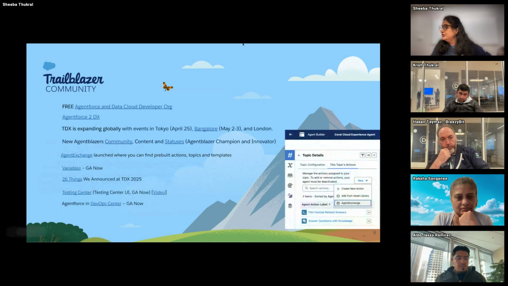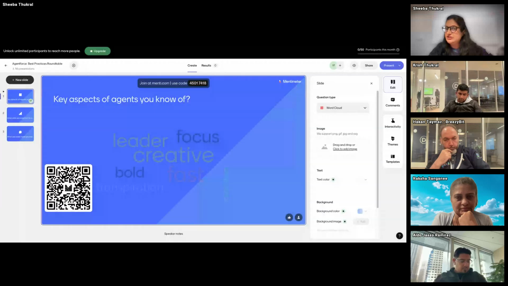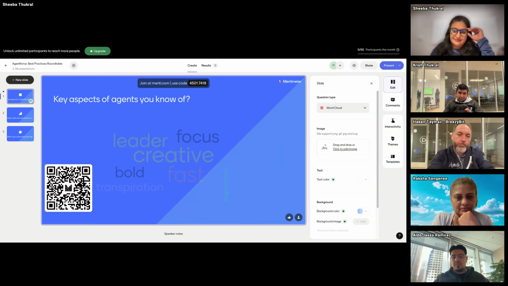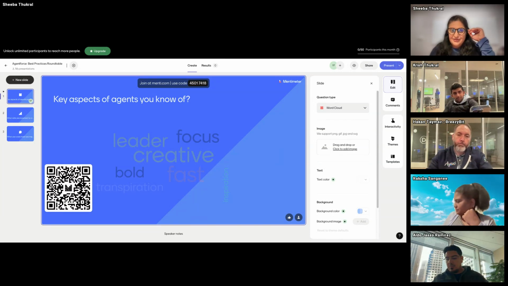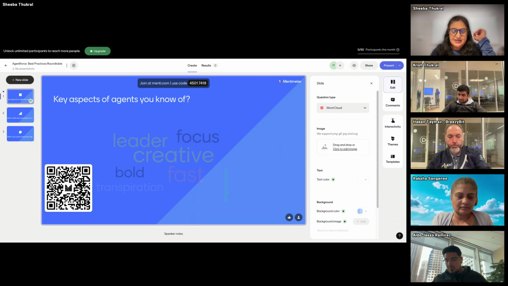Yeah, I'll now go to Mentimeter. So I'll have to reshare. I'll stop sharing and reshare. So this is the Mentimeter. You can either type this code that's on top, or use your phone to scan the QR code to join this Mentimeter. And this is like a word cloud. So you can put what are the key aspects of agents you know of.